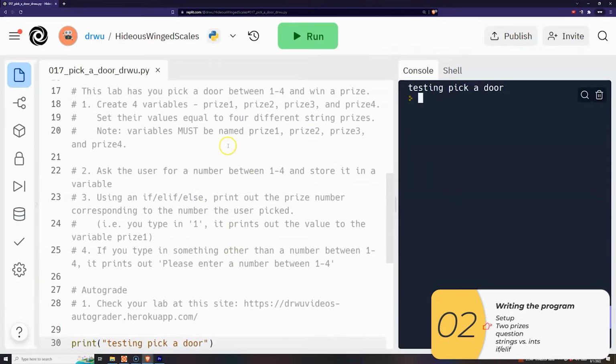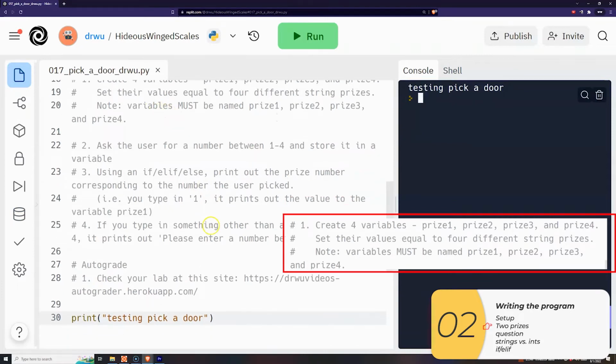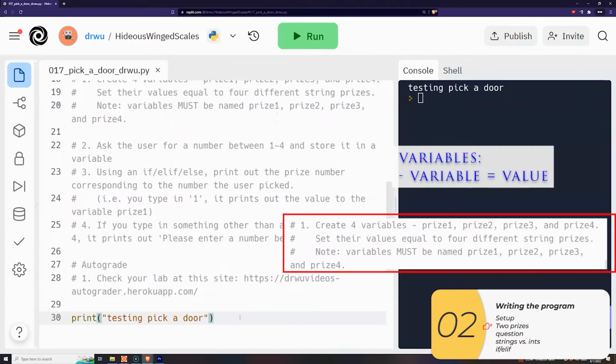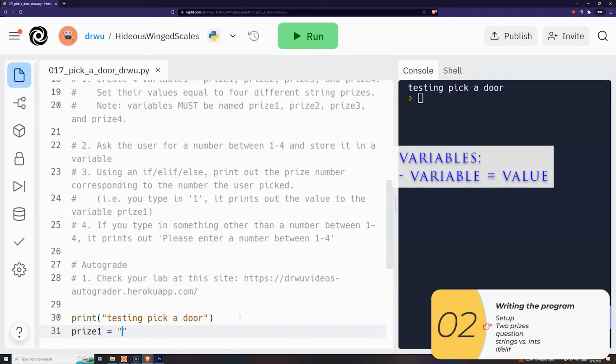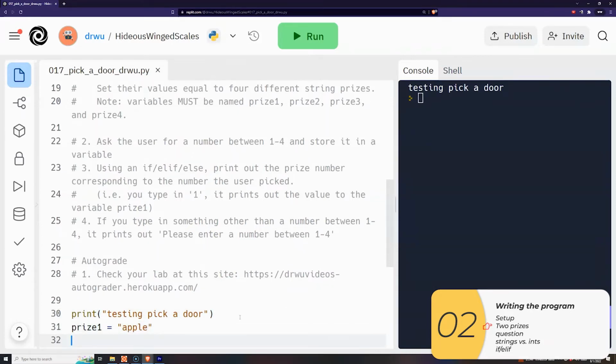So I'm just going to follow the directions here, which say create four variables: prize 1, prize 2, prize 3, prize 4, and set their values equal to 4 different string prizes. So I create a variable and give it a value by saying variable is equal to the value. I want to have good variable names, remember? So prize 1, prize 2, that's a good variable name because it tells me exactly what it is. First one, prize 1 equals apple. Second one, prize 2 equals banana.